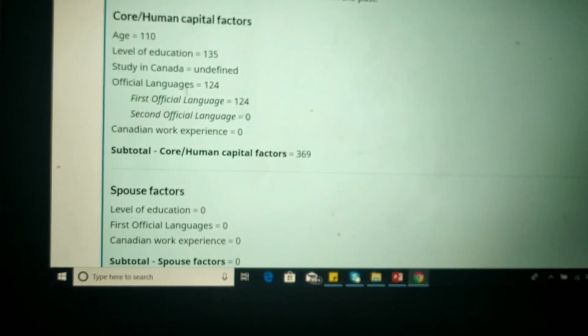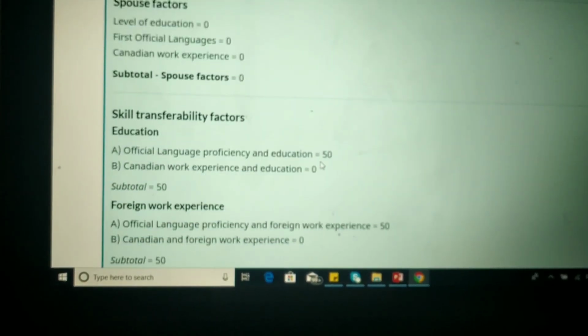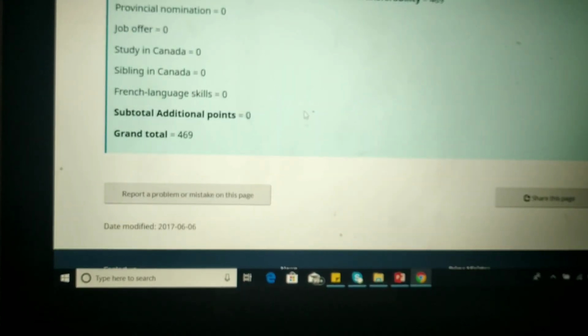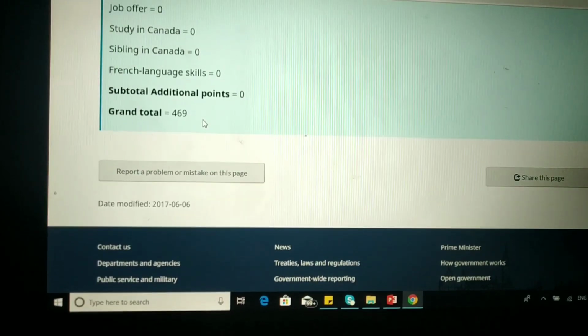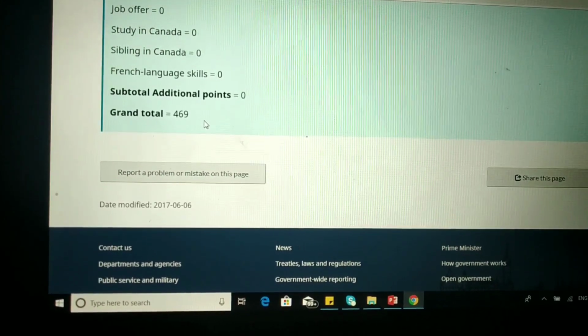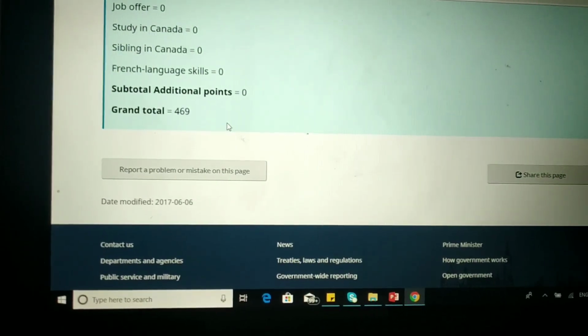That's level of education, age, official language. So 369, spouse factors, none. Skill transferability factors, we have 50. That's how. And what is important is this, the grand total. This person has a CRS score of 469, and he or she will get an ITA if the ITA cutoff score is below 469, let's say 465, then he'll get an ITA. Well, that's about it. There you go. That's the process. It's super easy, right?